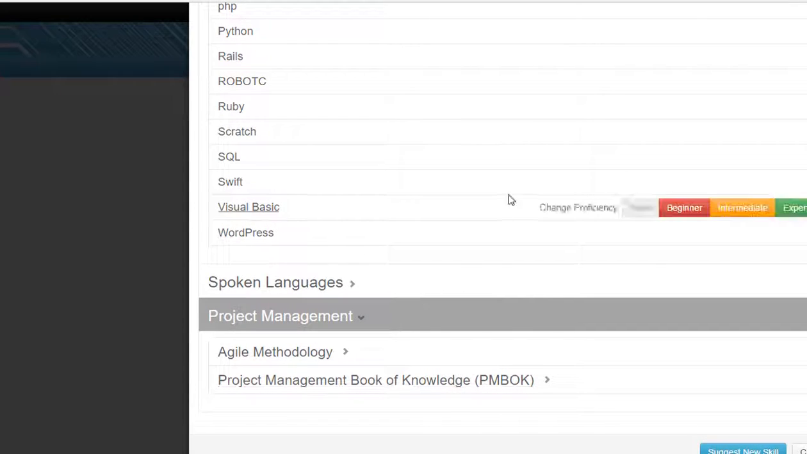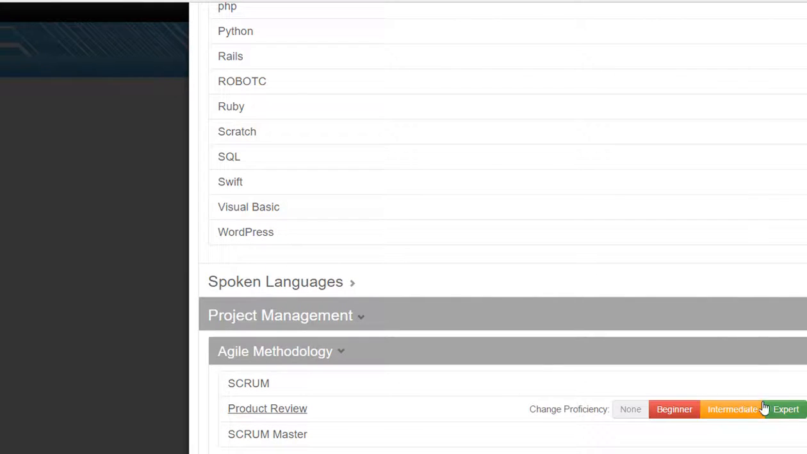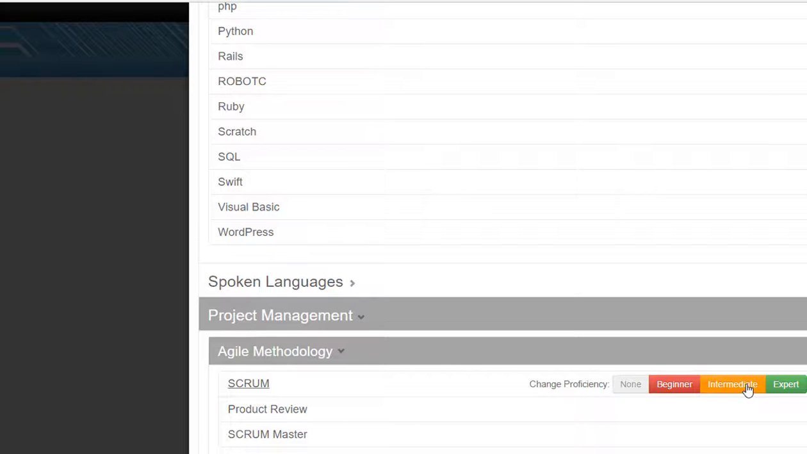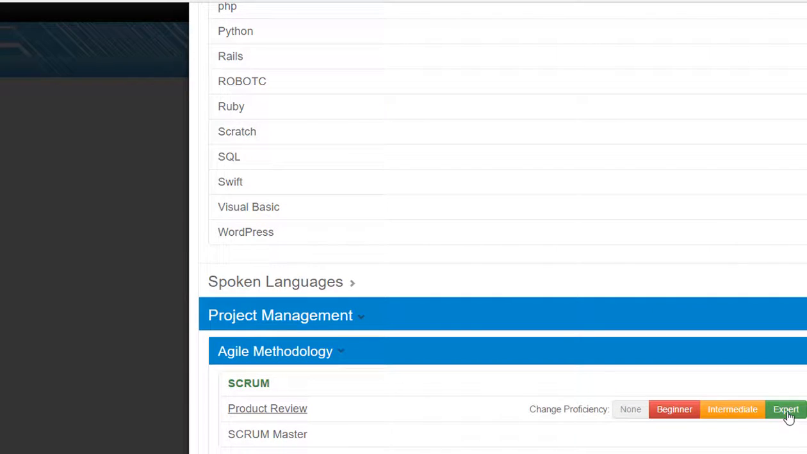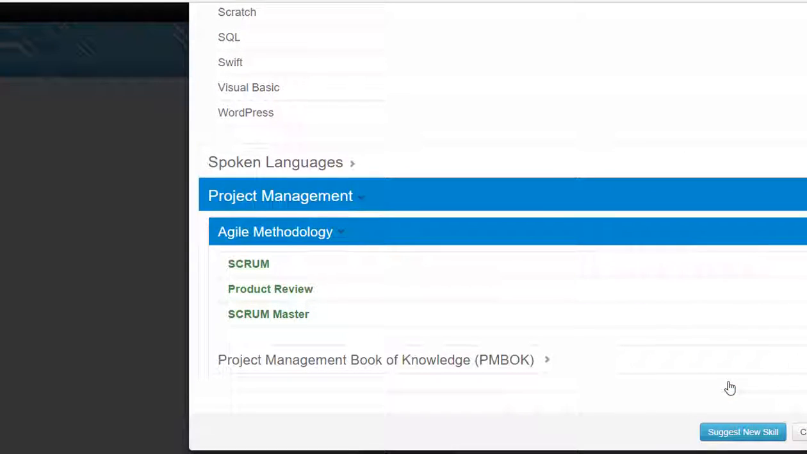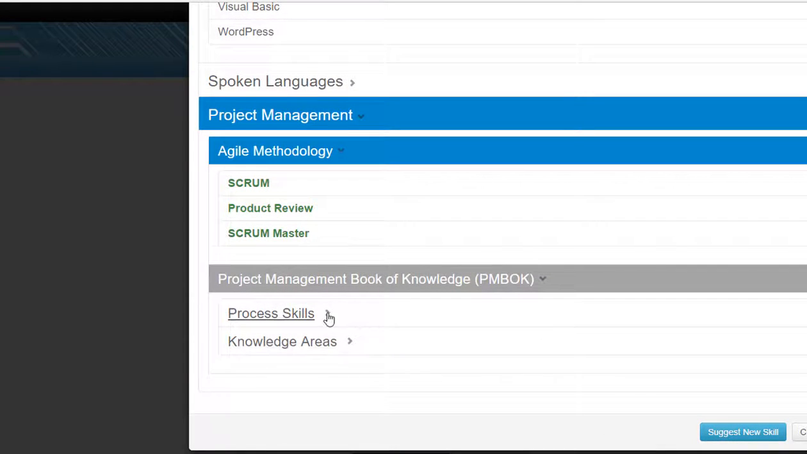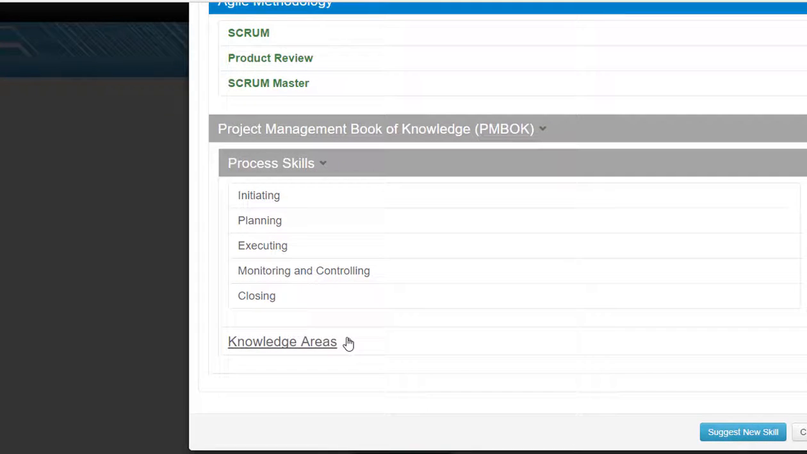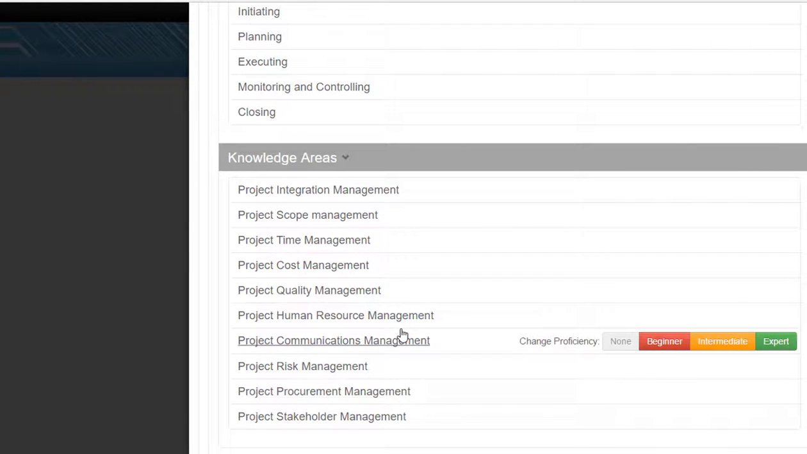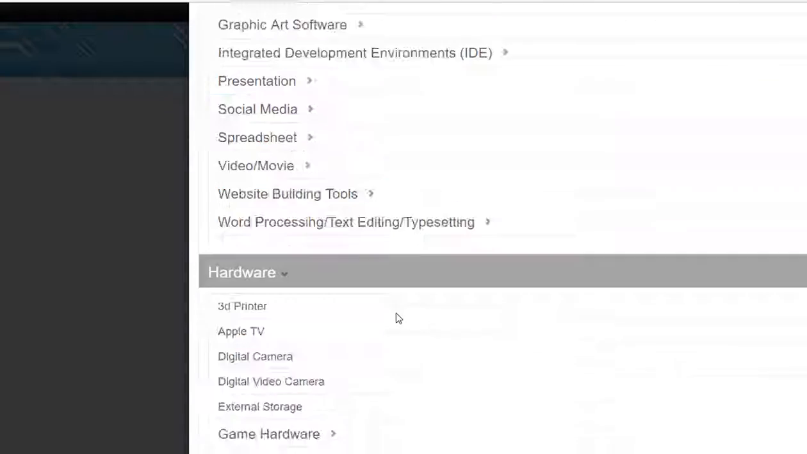And last but not least, project management is key for what we're going to be doing in Levers. So when it comes to Scrum, I would say I am pretty good on that. I might even say I'm an expert on Scrum. And product review, same deal. And I have served as a Scrum Master, so I'm good on all of these areas. If we wanted to go the more formal route of the PMBOK, all of these areas are able to be tracked in here. And so that's where we go in to see what the skills are.